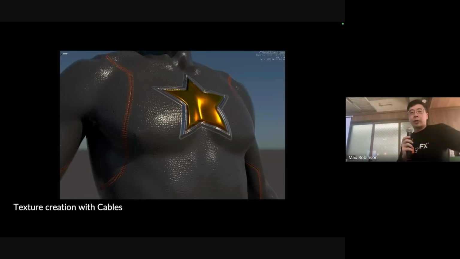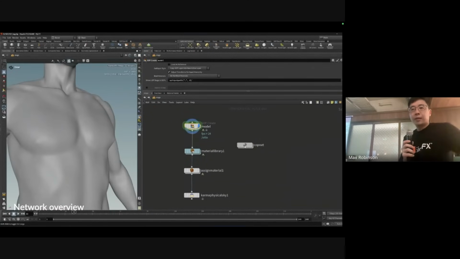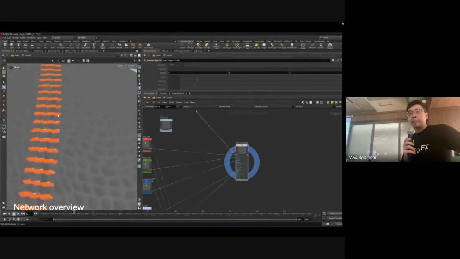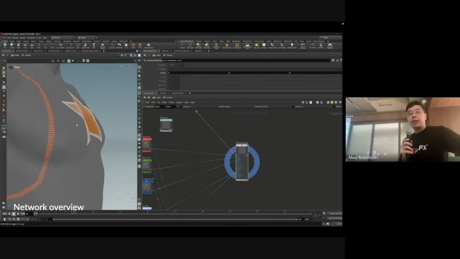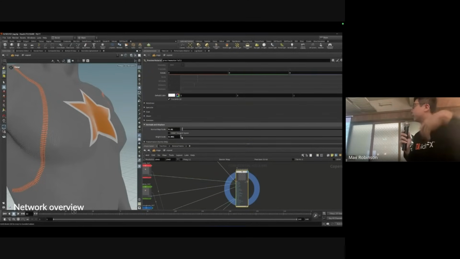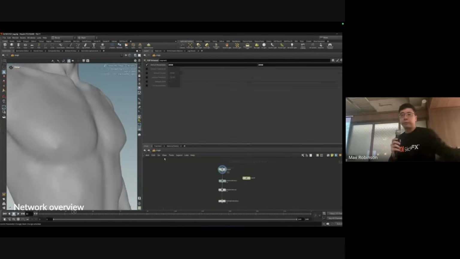Today I'm going to talk a bit more about texture creation with cables. Here we'll see how we create this superhero suit. Firstly, the character is imported into Solaris. And in Solaris, I also have my CopNet where I'm creating my material. In here, I'm using this preview material node. The preview material node will let you use your own custom geometry to display the materials, and then any changes in the material settings can be displayed in the viewport.